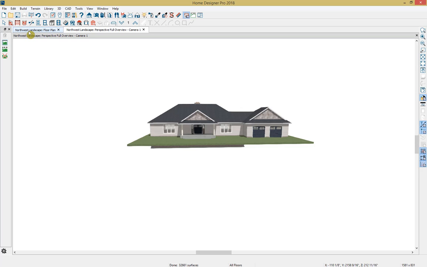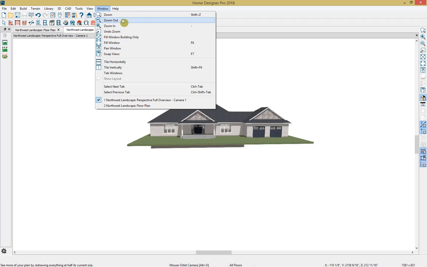So before I begin adding information and adjusting this terrain, I'd first like to tile my views vertically so I can see what's going on both in my floor plan as well as my camera. And there's a couple ways to do this. So I can go up here under my window tool, and this gives me different options to interact with my display. I can zoom in and out, I can fill the window with the building only, or I can select this tile vertically. You can also hit Shift F6 on your keyboard, that's a shortcut.